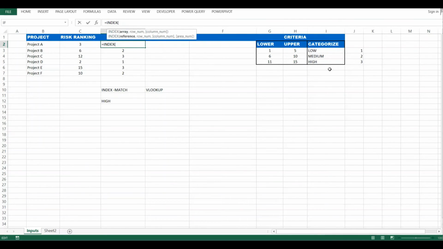Index, I give it an array from where I want to return values. I want to return these values from this array here. An array is a list of values. My list of values from which I want to return my answer is low, medium, and high. I lock that with F4, comma. Now, the row position, remember, is what I determined using my match function. That's the first step I showed you. So I'm going to paste it. This one calculates my row. Then next is the column. It is optional. Since I have only one column, I can leave it out.